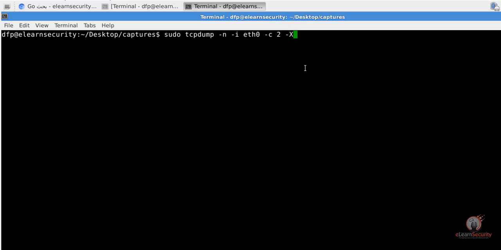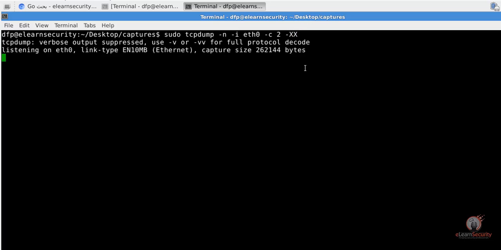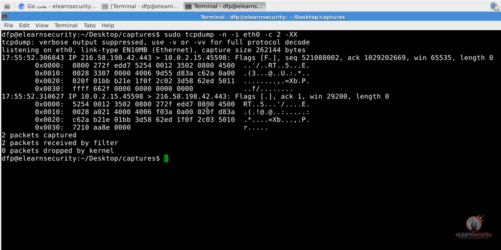What if we no longer want to display it in ASCII, and we want to display it in hexadecimal? We can do that with the -XX switch. Now, everything is displayed in hexadecimal.